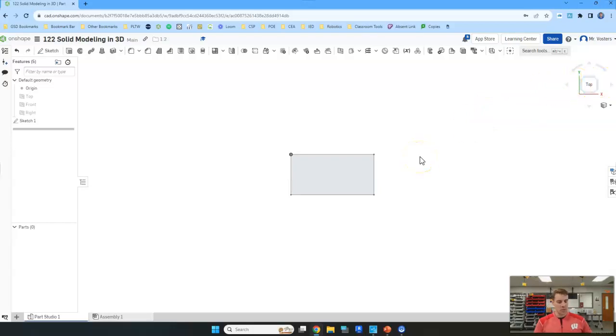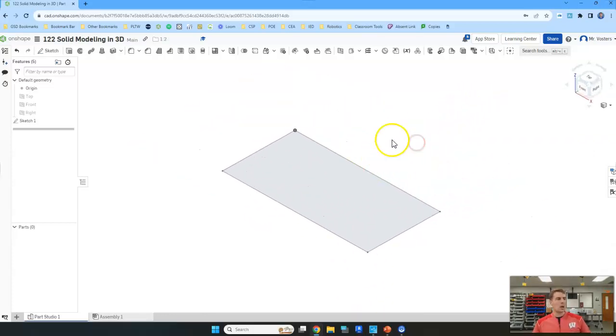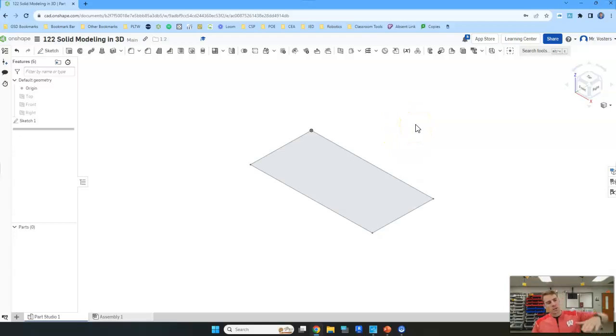And then let's go back to our isometric view. So we're going to hit Shift 7 to do that. You can see we just have this rectangle, but we want it to be a block. So we need to give it some height. And to do that, we're going to use the extrude command.